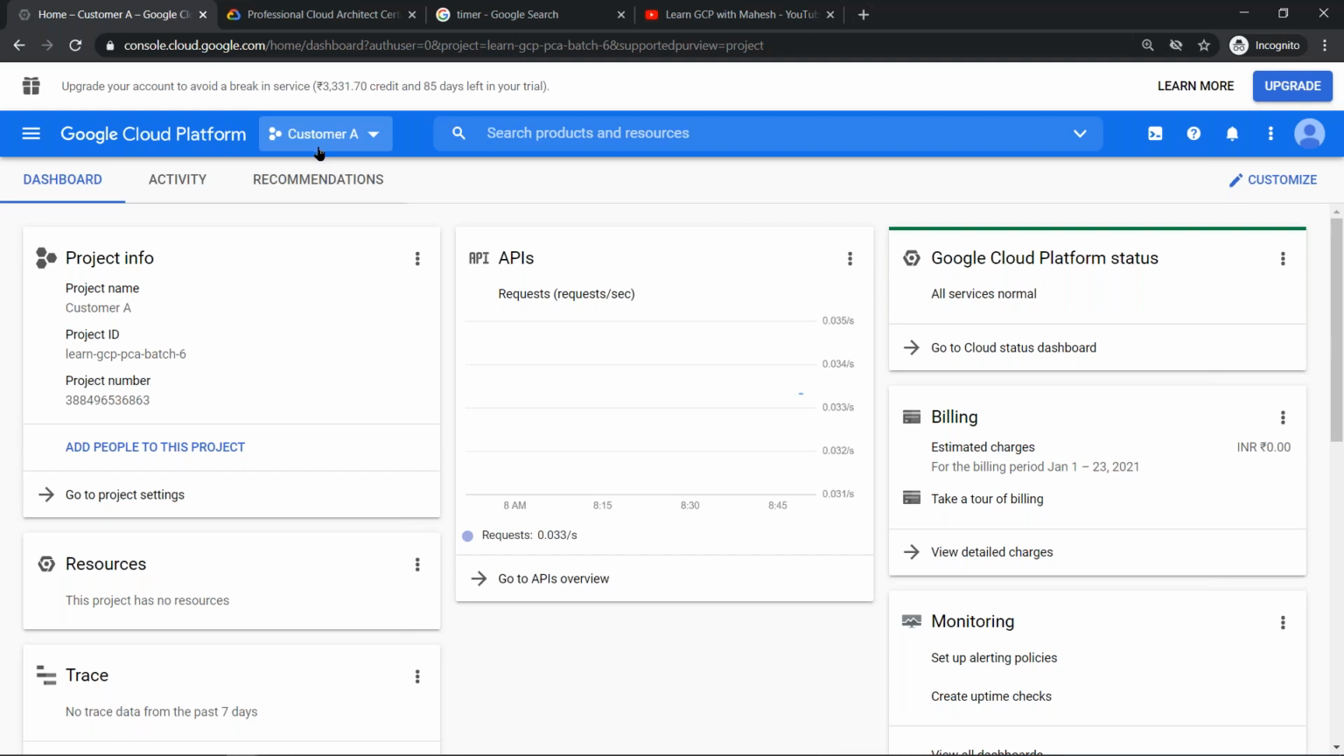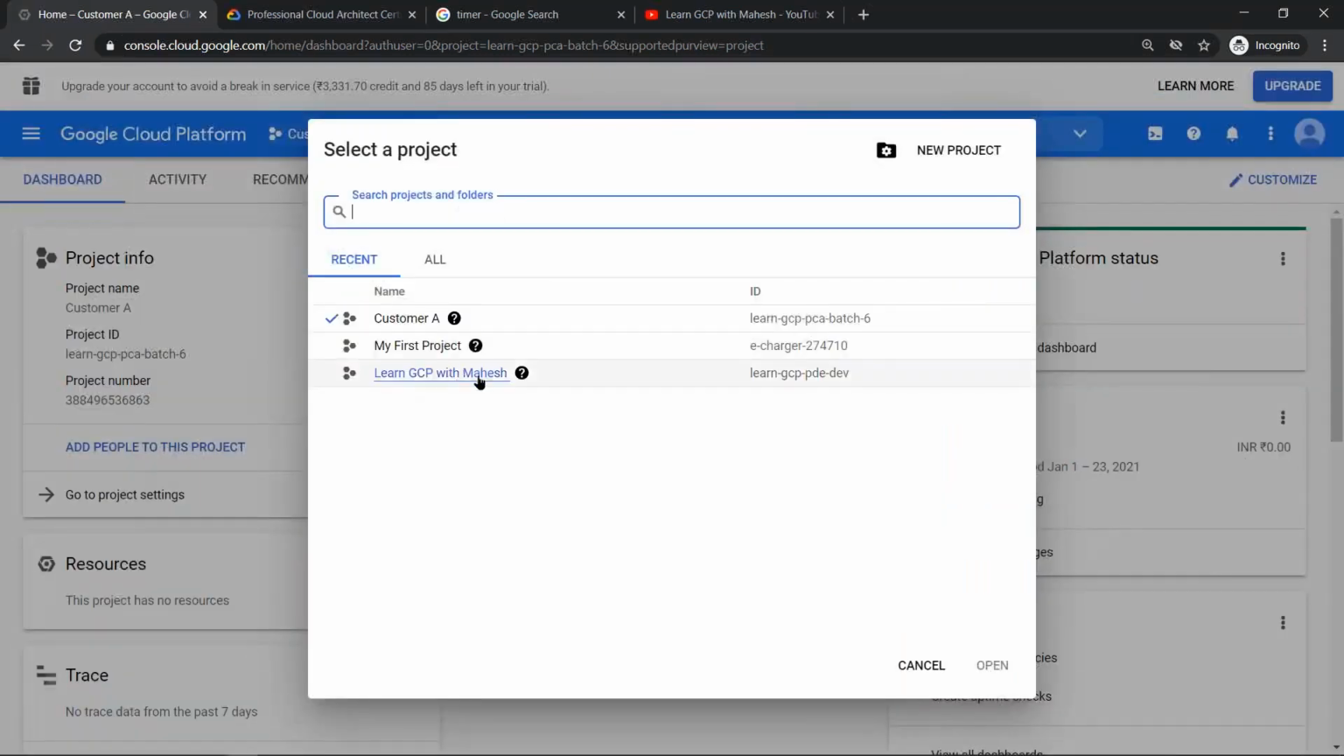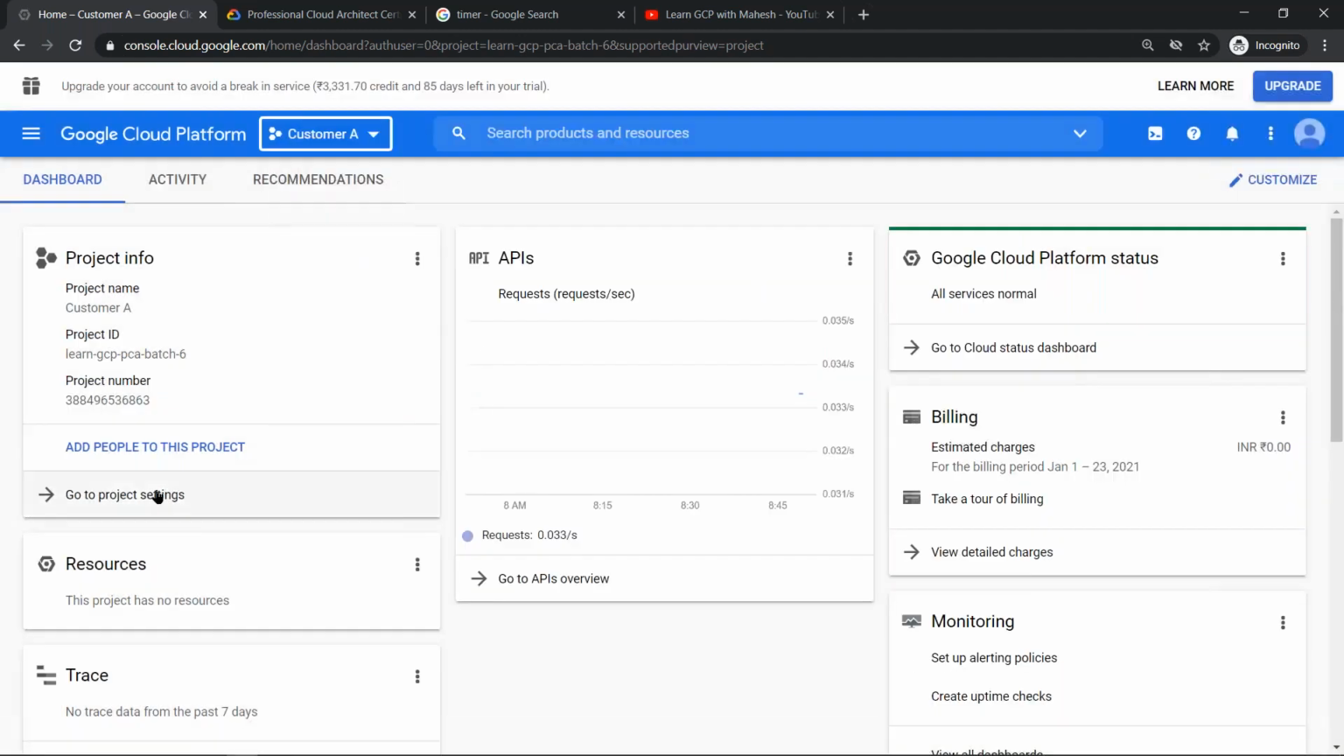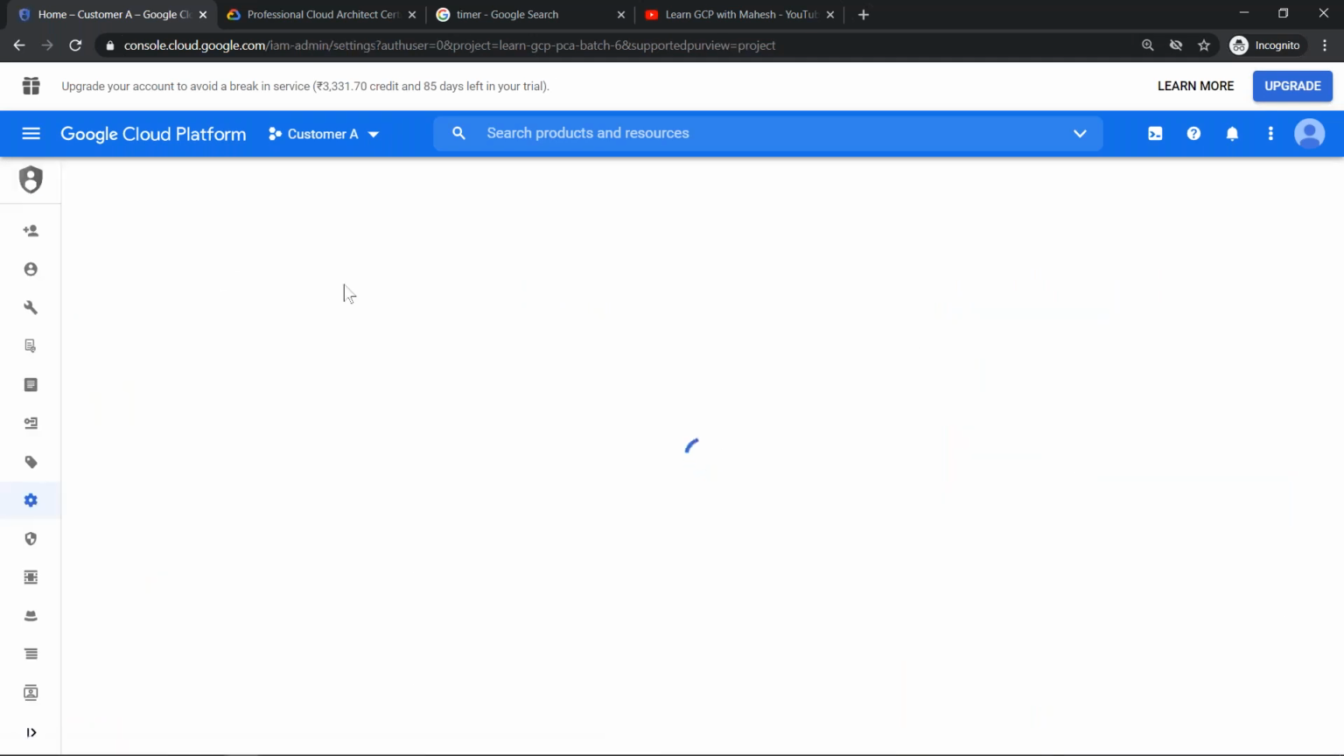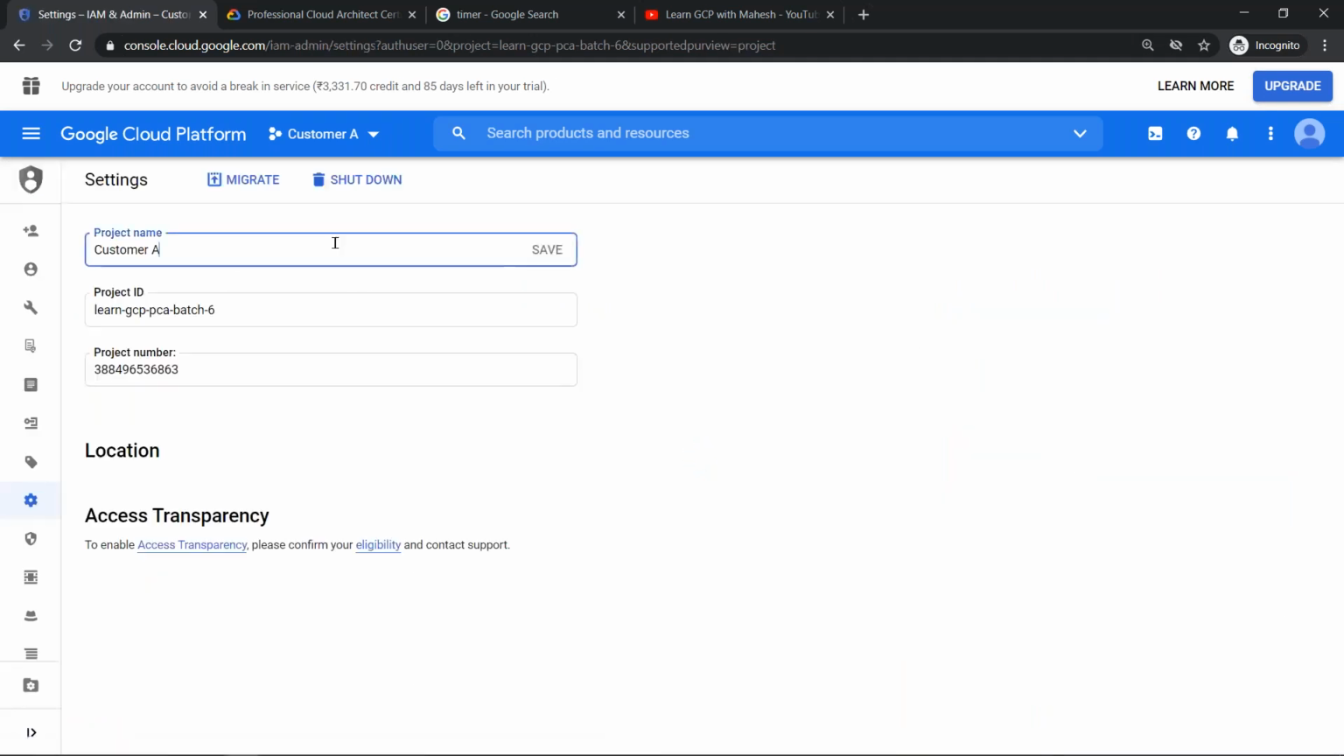Even in my videos, if you see, I change this to something like Learn GCP with Mahesh. It is just a brand which you're showing. So for your customers, you're showing that you have done something specific to the customer. So always use this trick. It's very, very simple. Go to your project settings and make sure you change it there. So a small trick, folks.